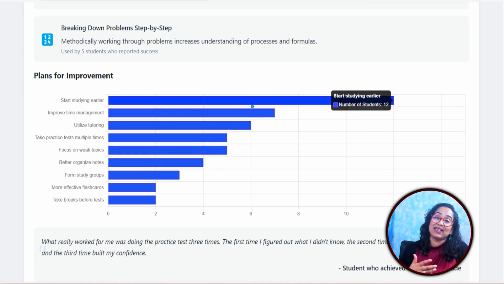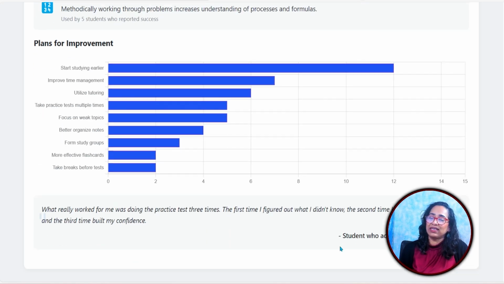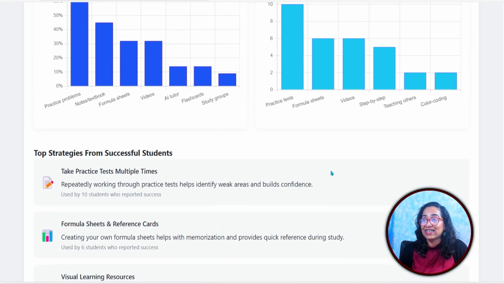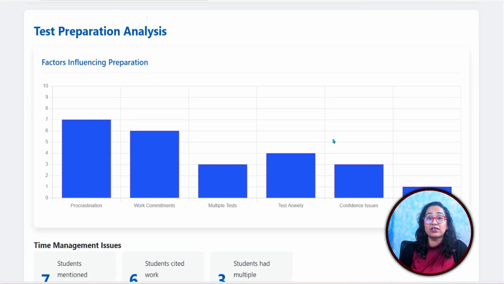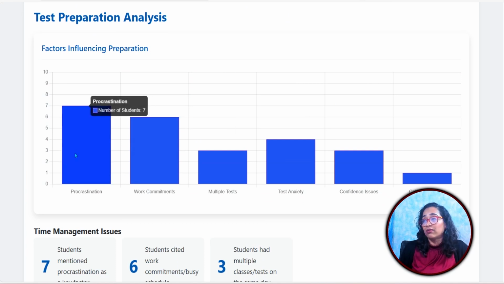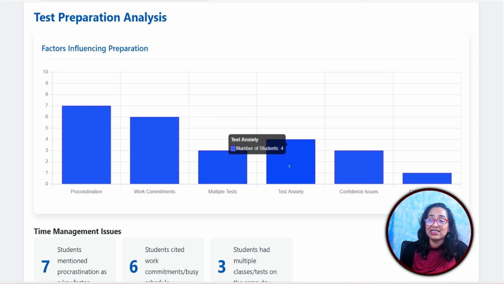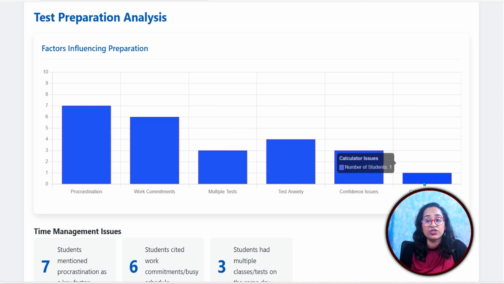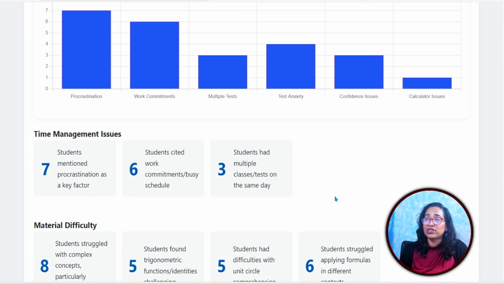How many students said that they're going to start studying early for the next test, improve time management, utilize tutoring. And here also it gave the quotes from the students. I asked it to do that so it can feel real. Here I have preparation, factors influencing preparation. So 7 of my students felt that they were procrastinating. You know, everybody does. Work commitments, multiple tests, test anxiety, confidence issues, calculator issues. And this is again the numbers from my students.